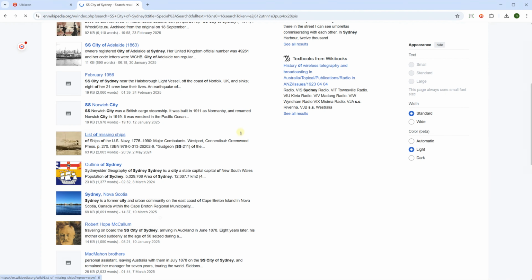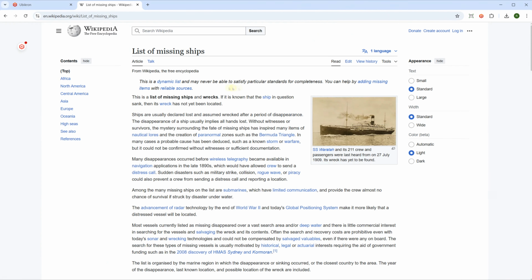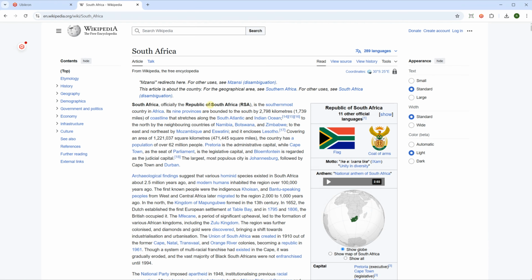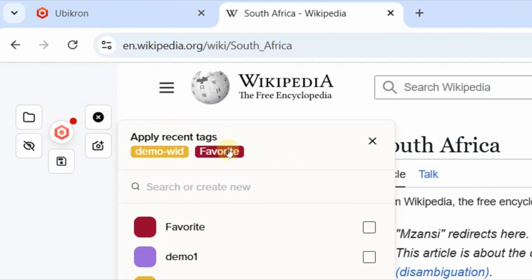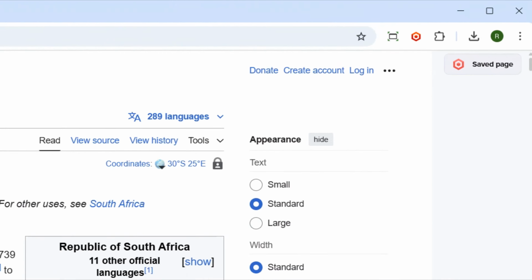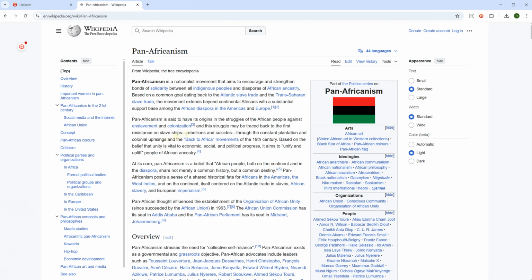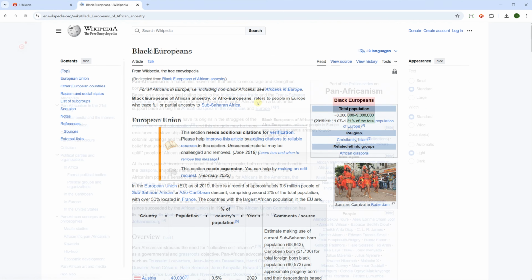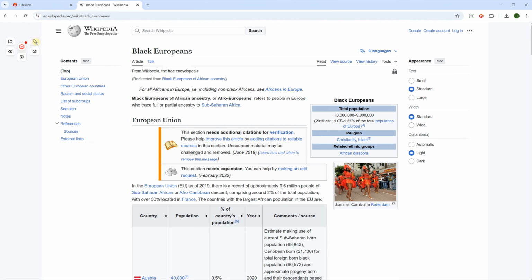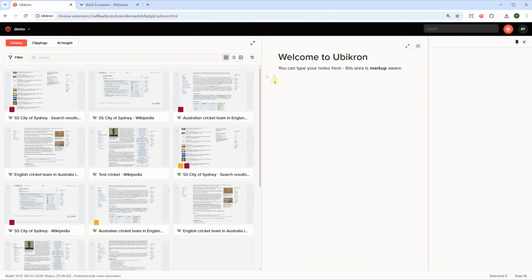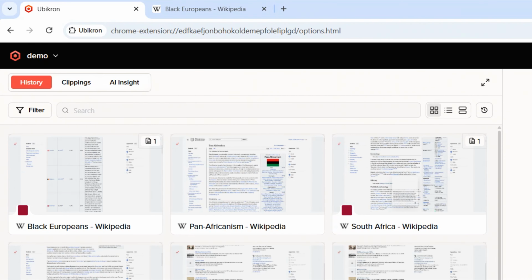But now when I go, okay, list of missing ships, I see, okay, let's say we go to South Africa and we say, hey, this is important. I tag this with favorite, right? You'll see at the top, the page is already saved, right? So now whenever something gets tagged with favorite, I don't need to save the page by hand. It automatically gets saved. And you'll see there's the South Africa page, right, that we saved.